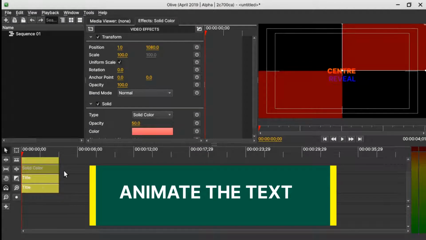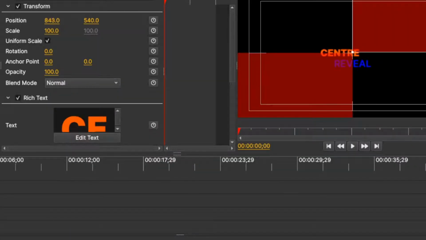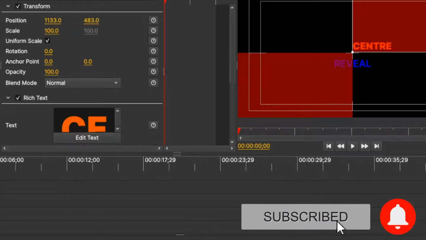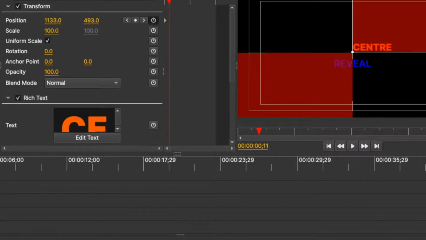And now let's animate the text. Select the first text. From the X position, drag it into hiding. Let's move this a little bit up here. Keyframe it. Move this out somewhere here. And drag the text out. And move the marker here.